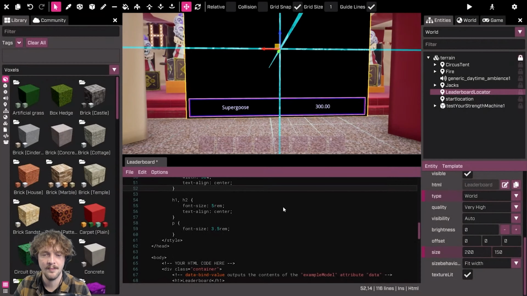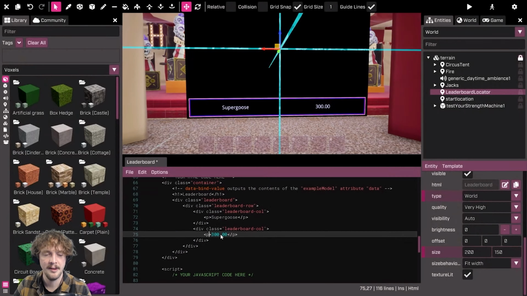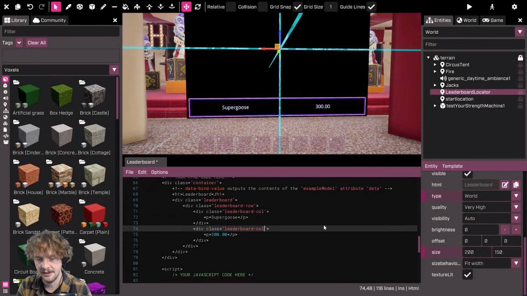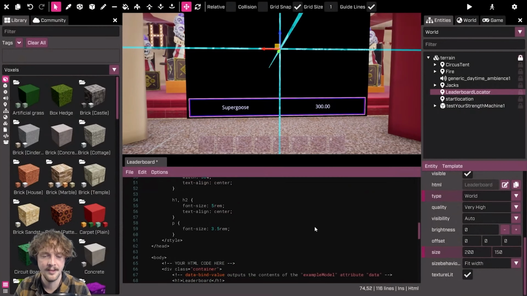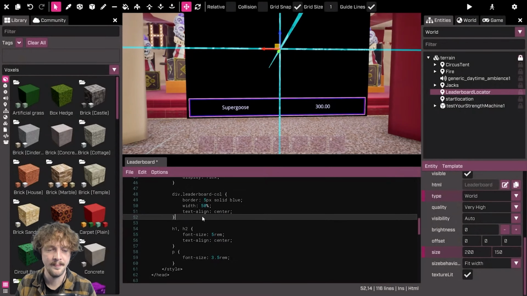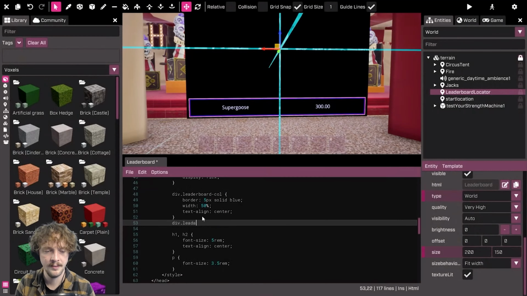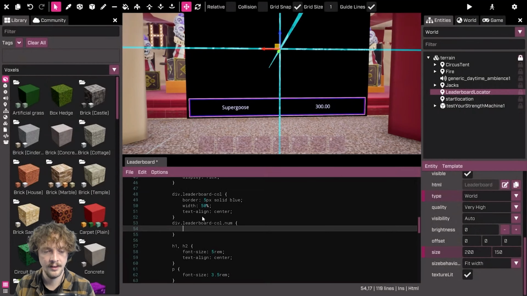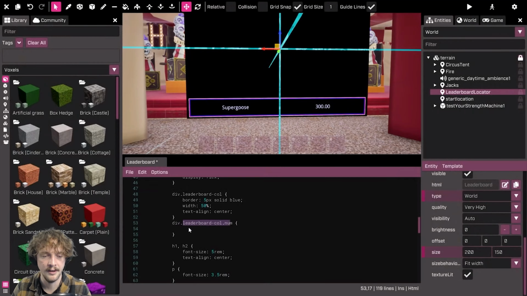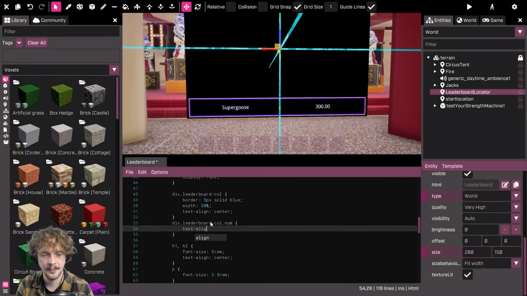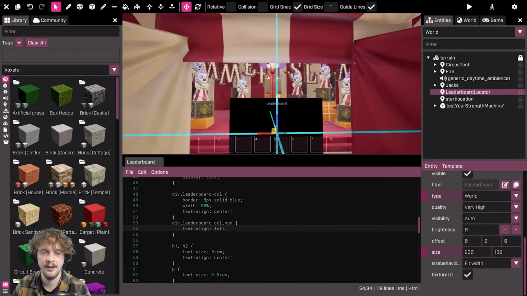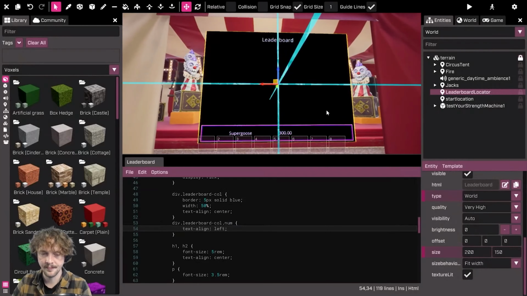And I might say, hang on, I would quite like the 300 to be left aligned. So I might come in here and do this leaderboard col and then put num and say this is a class num, and then div.leaderboard-col.num. So now a div that has both of these classes, and then text align that left. Something like that. So we could do something like that if we wanted to.